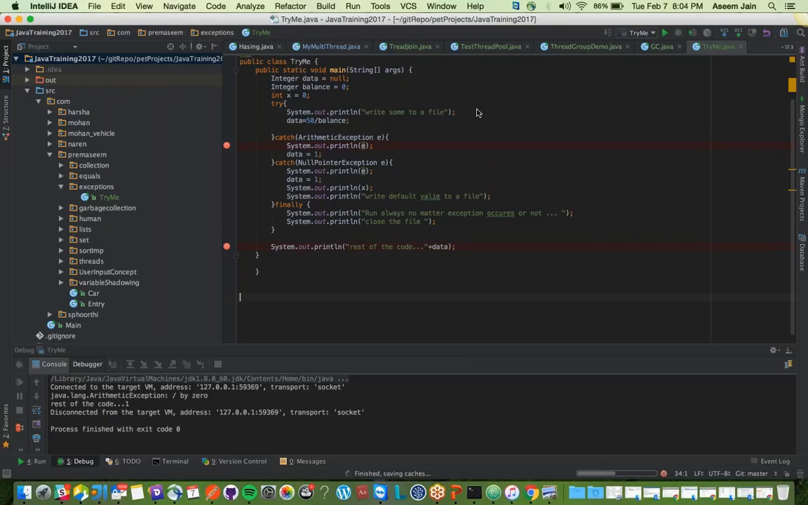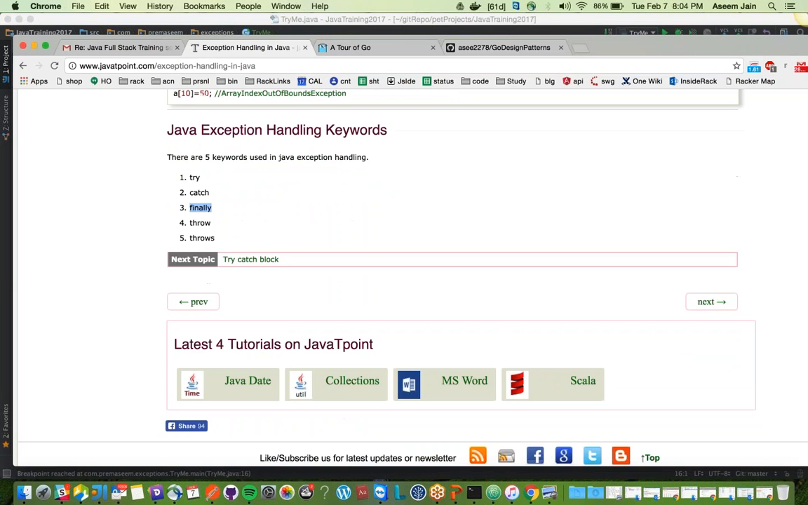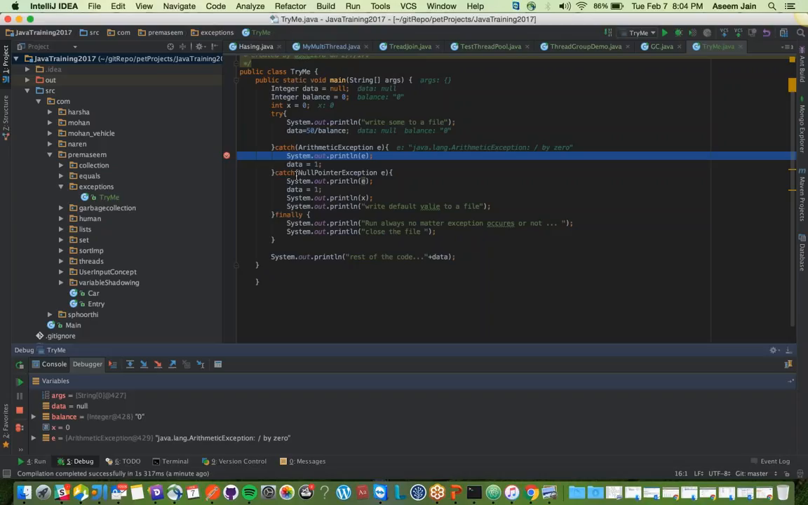So in this condition, it would write to a file, then it had some issues. It would go to this block, it would assign the default value, then it is supposed to come to the finally block. Whatever code is there in the finally block, it's going to run there, and then it's going to move ahead. That's how this exceptional flow works.